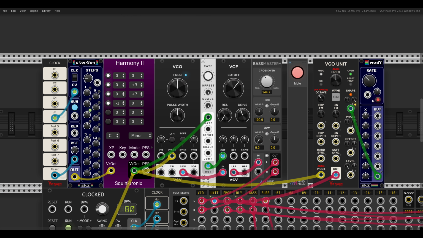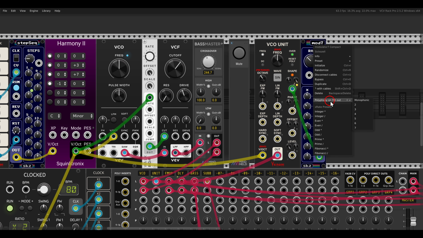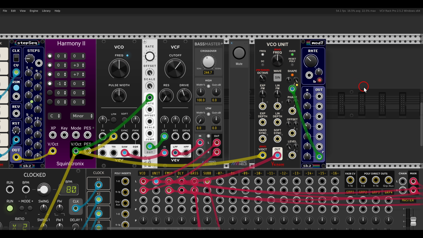And another thing, if you're using the MindMeld mixer, the MixMaster, it has this spread functionality built in. So here I have another layer with the VCO unit. It's playing the same chords. I have here again polyphonic modulation, in this case with the Mod 7. In the right click menu you can choose how many channels of polyphony you want. Again, in this case I have 4 notes, 4 voices. So I have 4 channels of polyphony here.